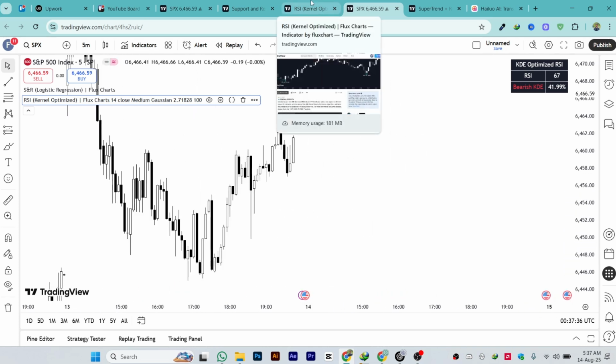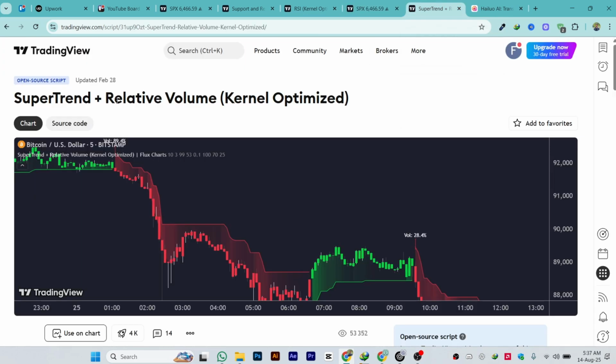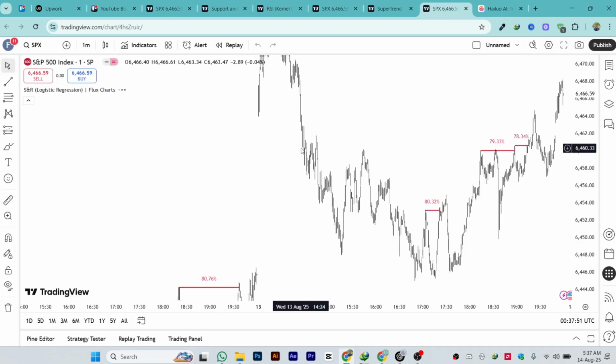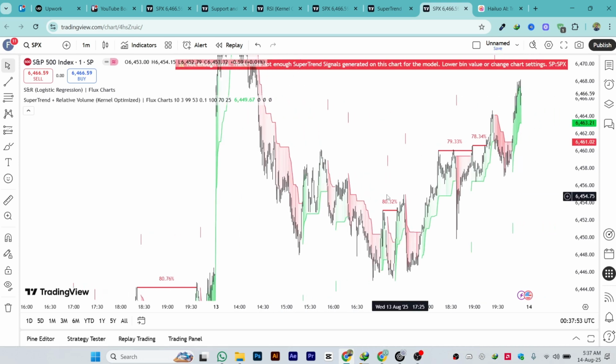Now the third one that I am going to talk about is Super Trend plus Relative Volume Kernel Optimized. You can search this one on Google, and this one is also by Flux Charts. So make sure to go to Google and search this one, and let me show you this one on the chart as well. Click on use on chart, and it will show you this indicator.